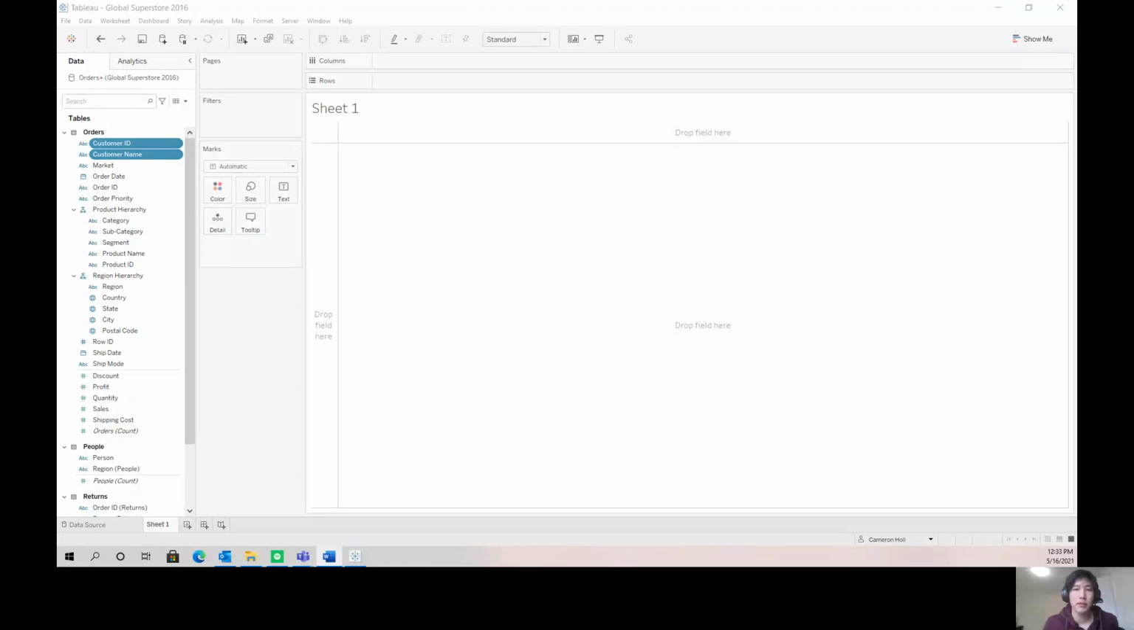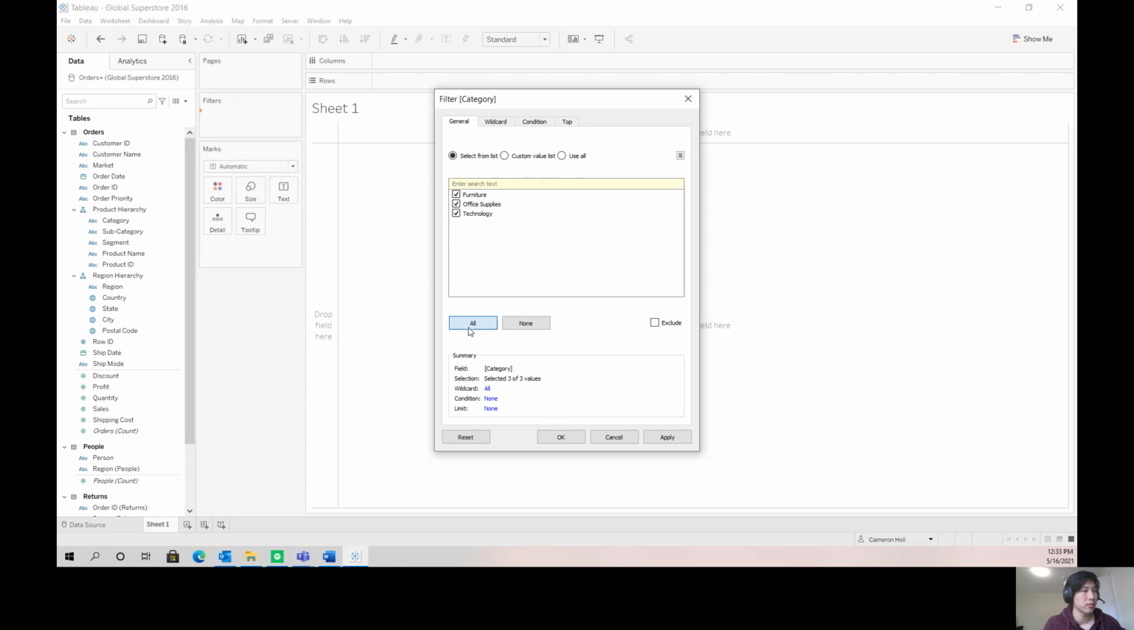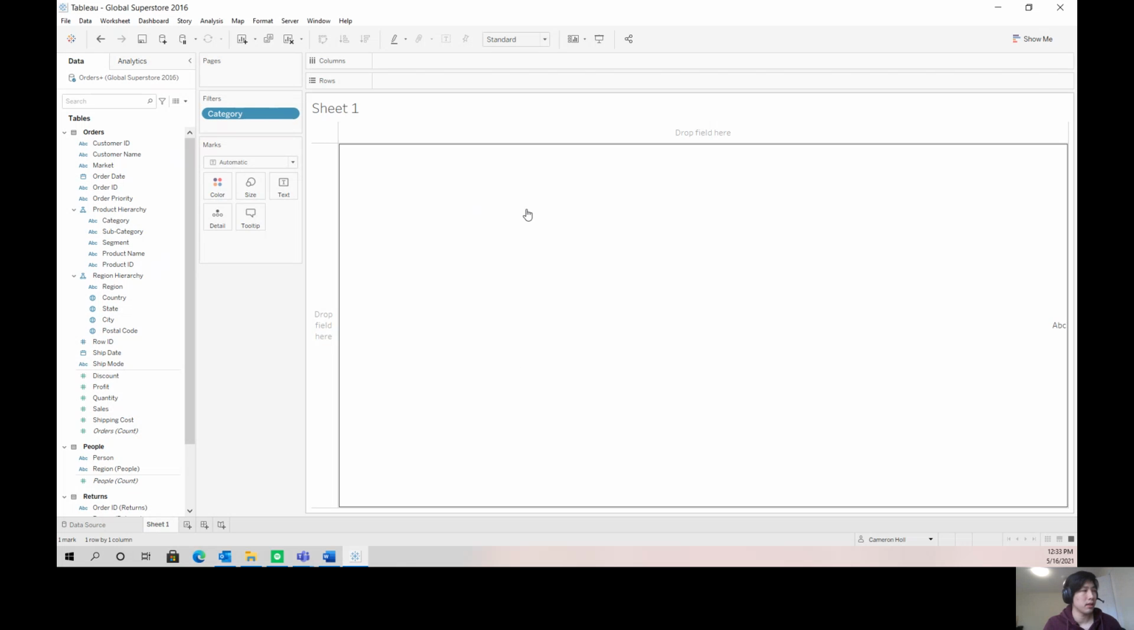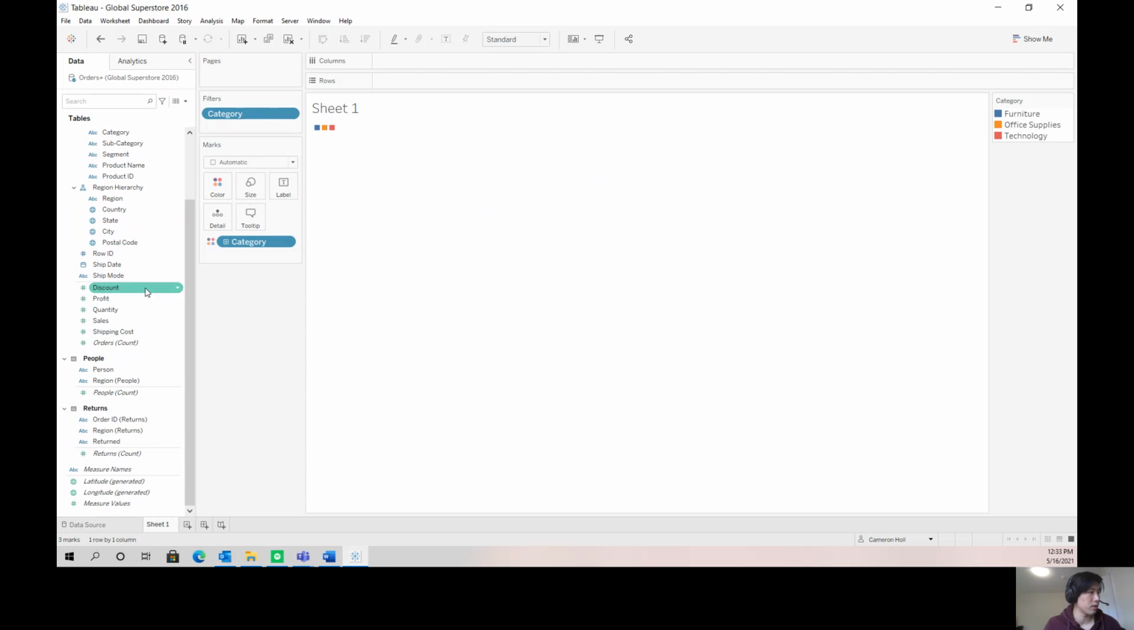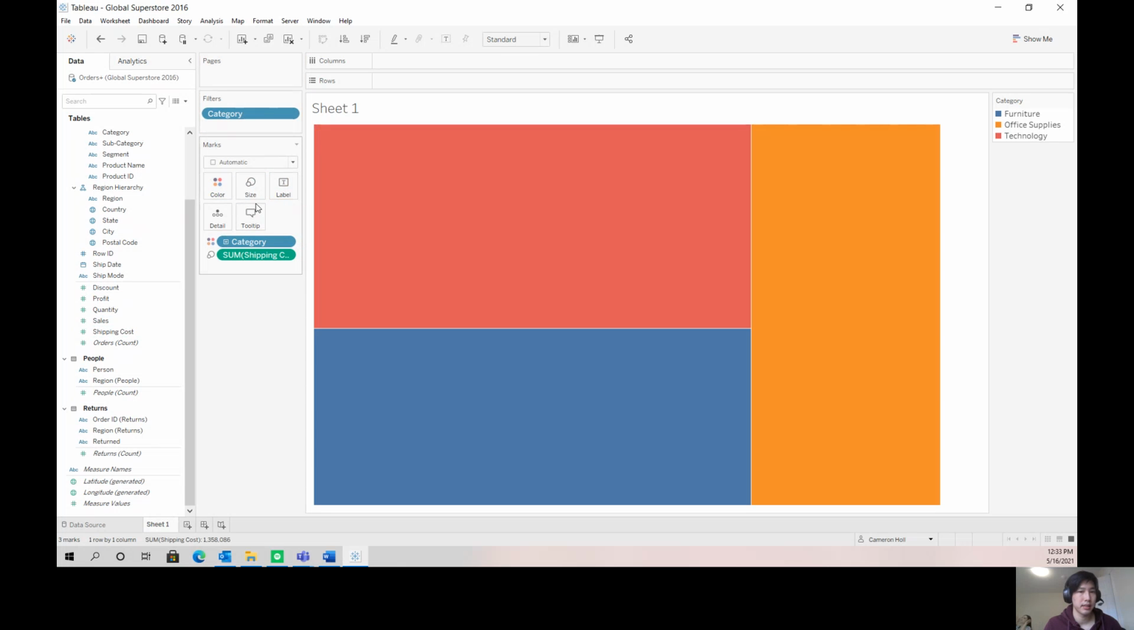So there are multiple ways to filter. The easiest is to directly drag a field into the filter section. For example, we can drag category into the filter section. We'll select all and click apply and OK. And then we can drag category into color. We can do sum of shipping into our size, and then we can do product names in the details.